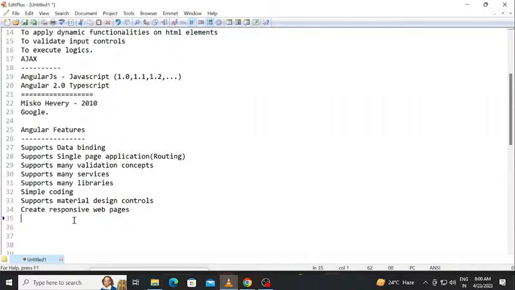Like that, the data binding concept is there, single page application, so many features are available. And if you take the routing concept, many various concepts are available in routing to work with web applications, to develop web applications. So we are discussing all these concepts.